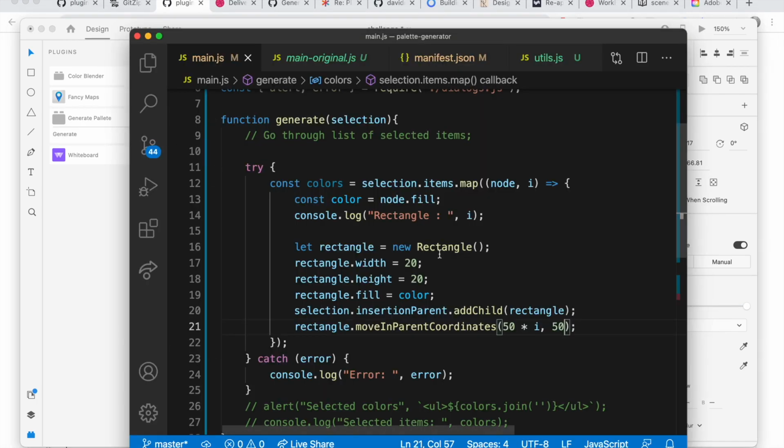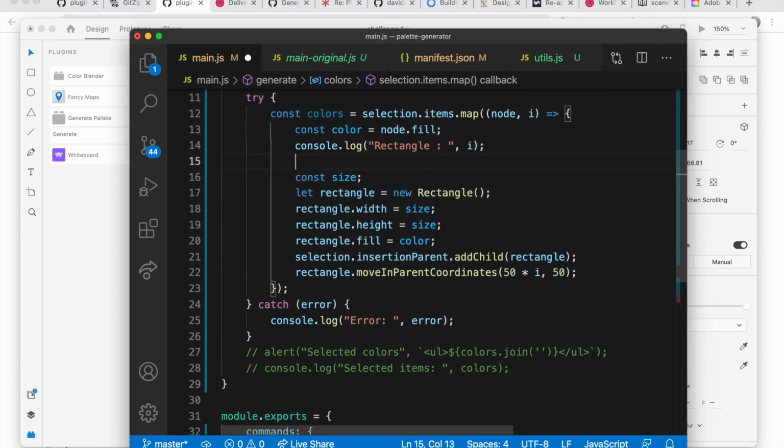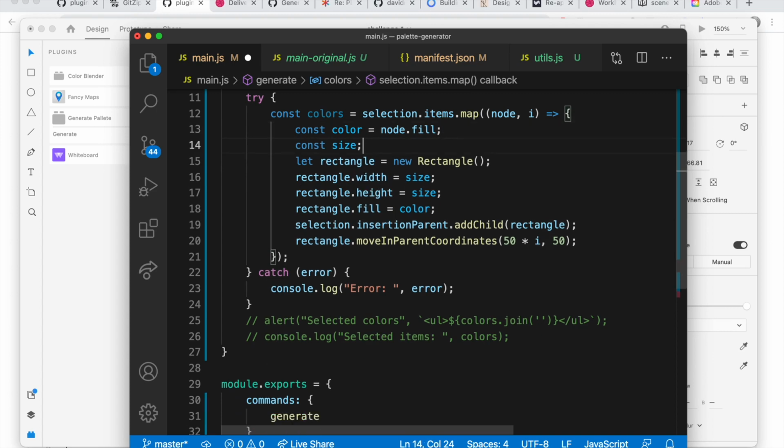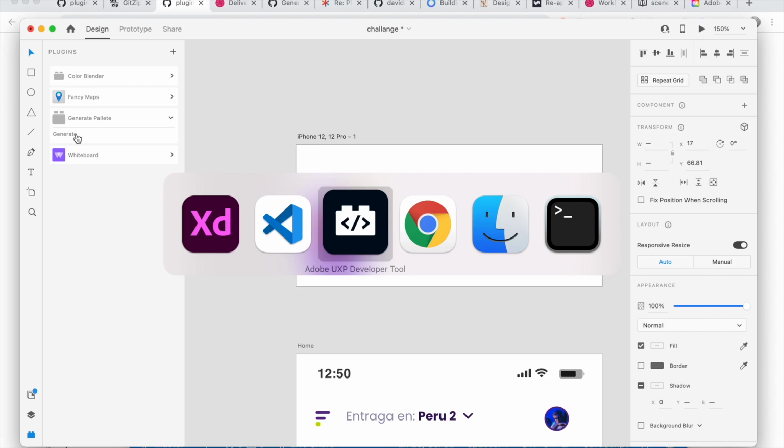So yeah, the size, just going to grab a size here. I'm just going to create squares to simplify my life. Okay, so this is just going to be size times I, and then plus a little bit of margin, plus 10, let's say. Undo, generate. What is going on?